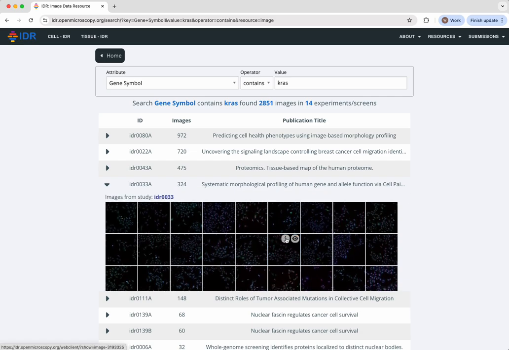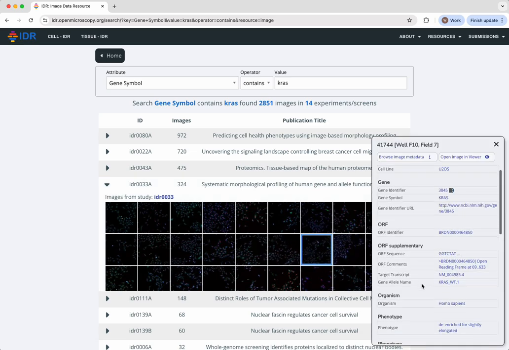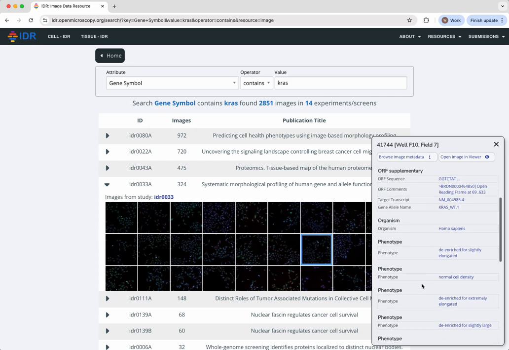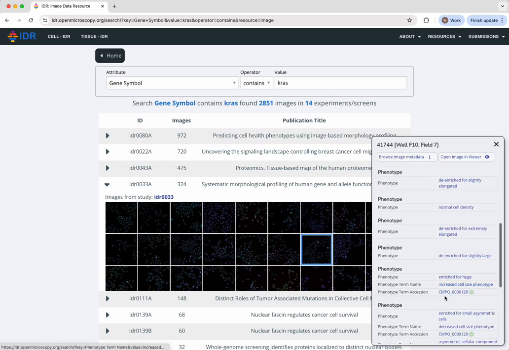I can use the link here to browse to those images within the plate, or I can open an image viewer, but simply by clicking each of these images I can pull up a lot more details. So these are all the attributes on those images that are being indexed by the search engine.